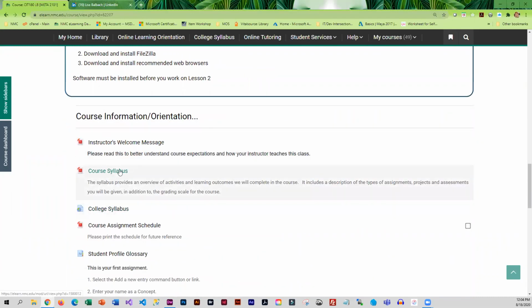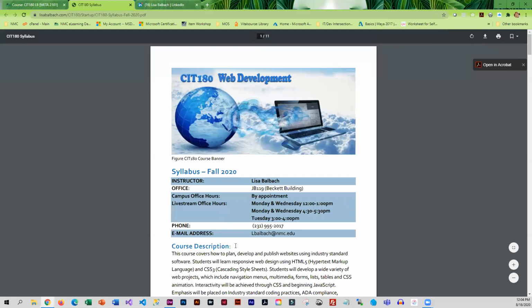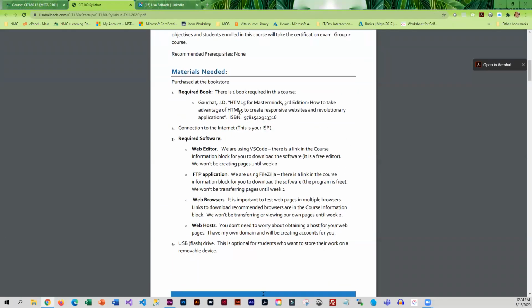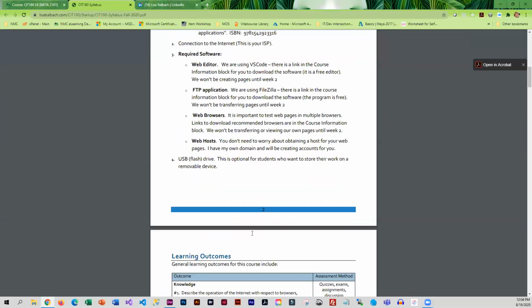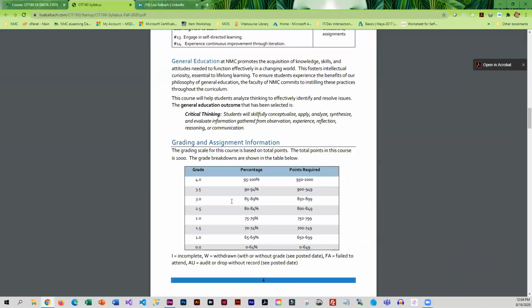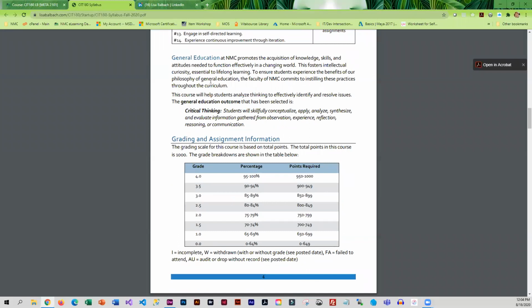Okay, the syllabus is super important. It's like my contract with you, and it tells you how you're going to be graded. That's probably the most important thing in here. So it gives you a description of the course, what book you need, what software you need, the learning outcomes that we address in this course. Okay, the fact that we also cover a general education outcome, which is critical thinking. And then we get into grading.